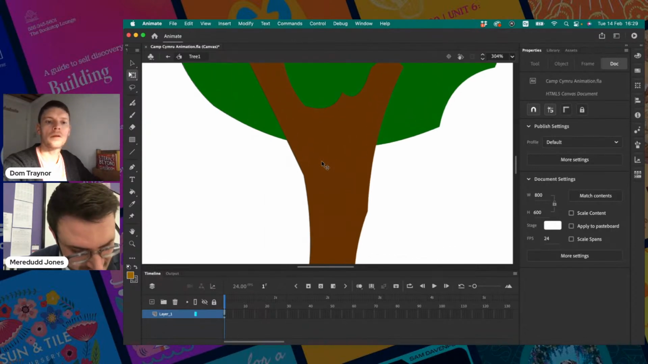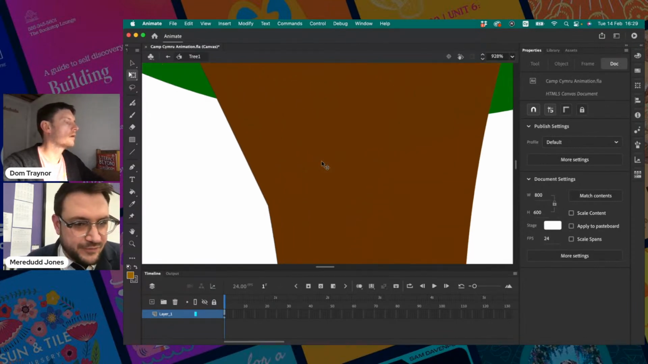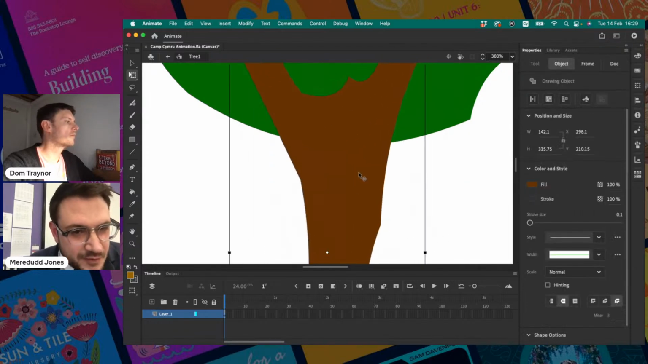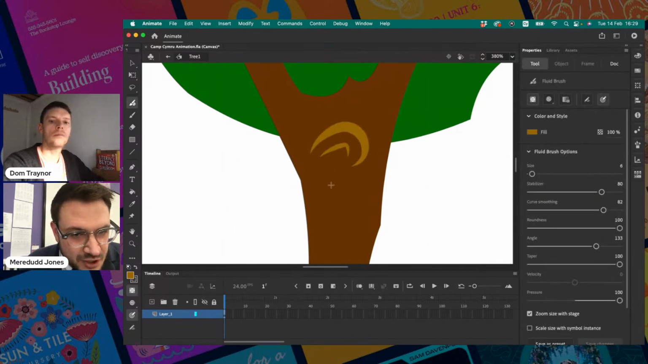So zooming within Animate, you need to press Control and roll the mouse wheel, or Command with the mouse wheel for you, Dom. Yeah. Okay, so within there now, I'm just going to start making up some details. Go to my fluid brush tool and start making some knots.